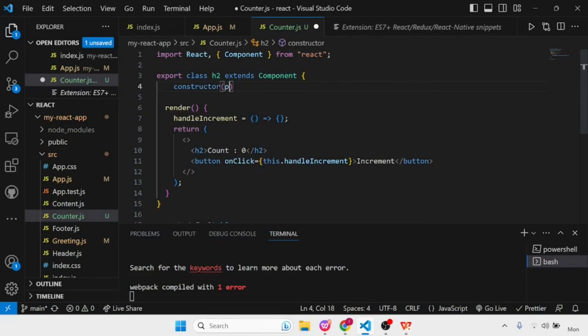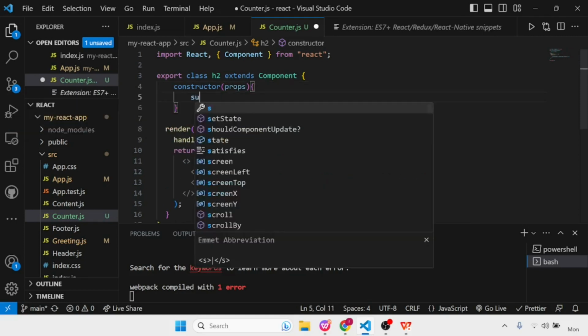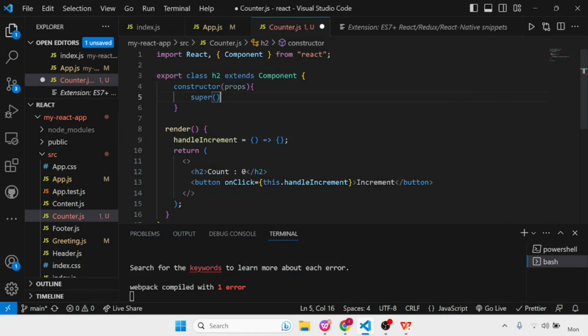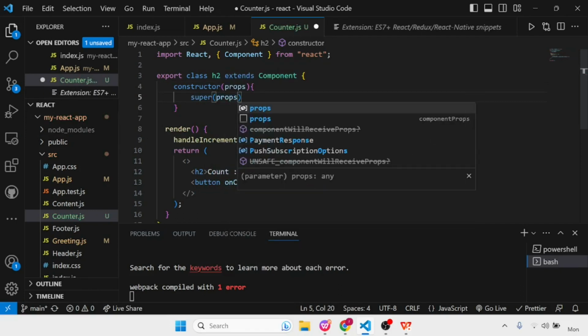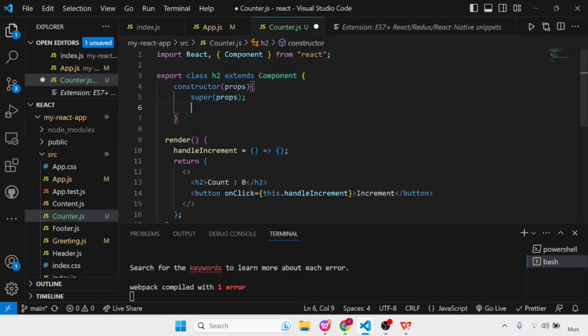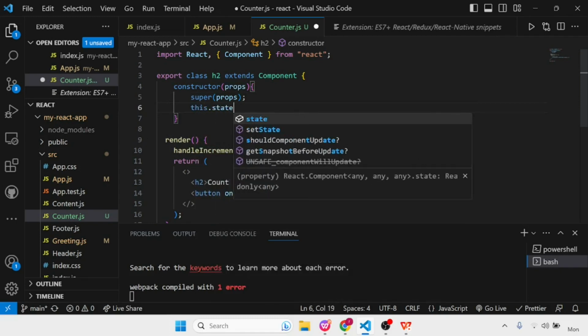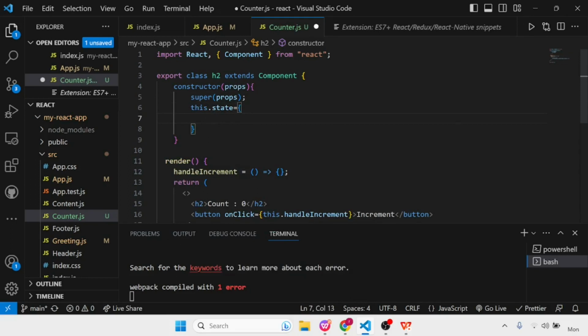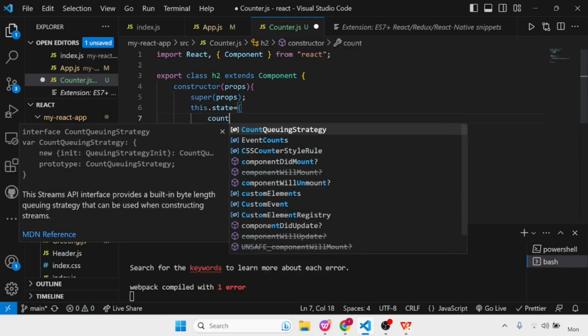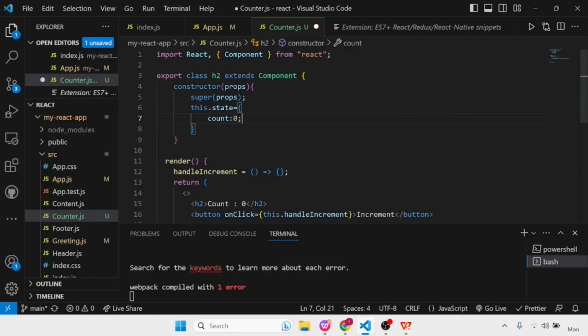Here we will say props. You can consider this as a kind of syntax. Inside this we have a super method which will again take props. After that we will make use of this.state, and then we will assign the value. So our state name is count and the value that we are initializing is 0.